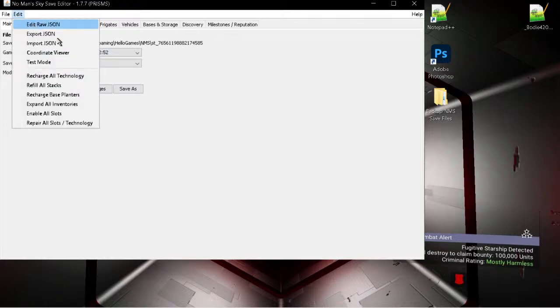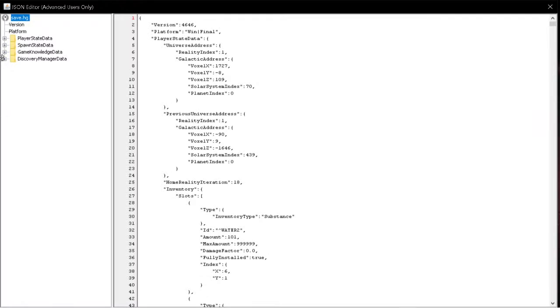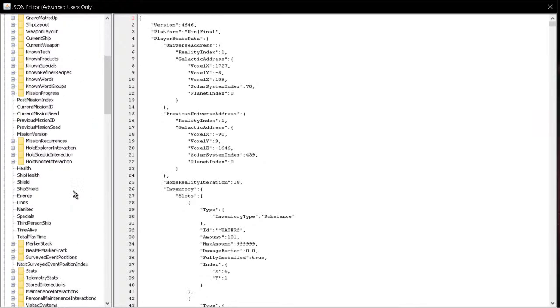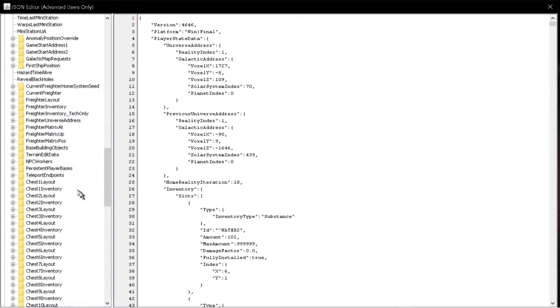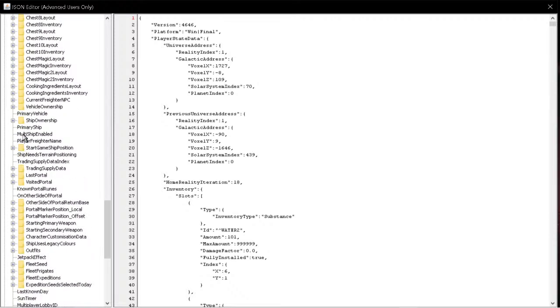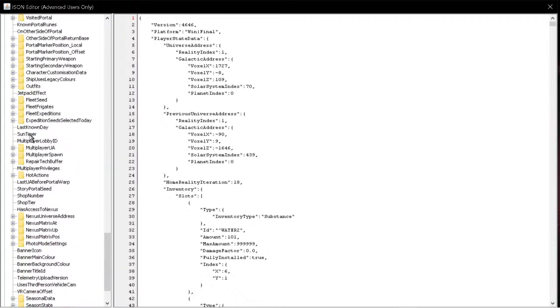But yeah, there's so many things you can do with JSON. I mean, I could be here for a week explaining it all. I'm just trying to get to some of the better tricks that I've done, and I know work and don't break your game.